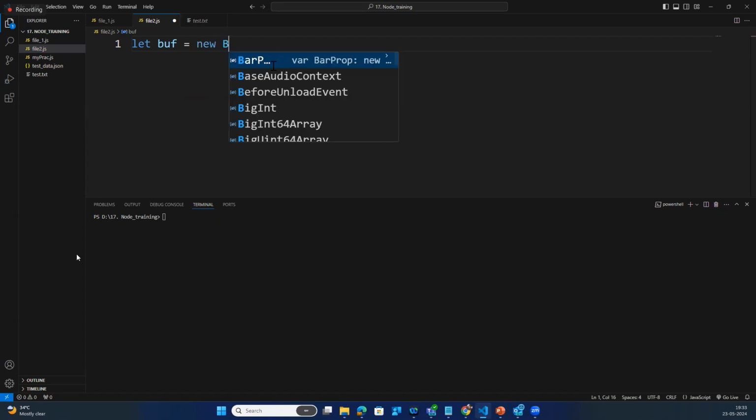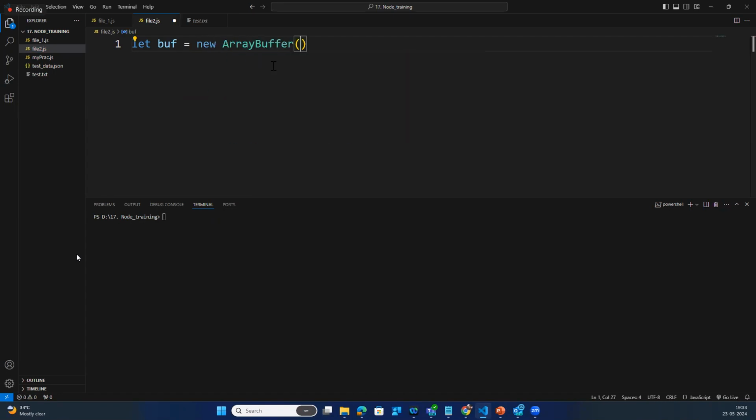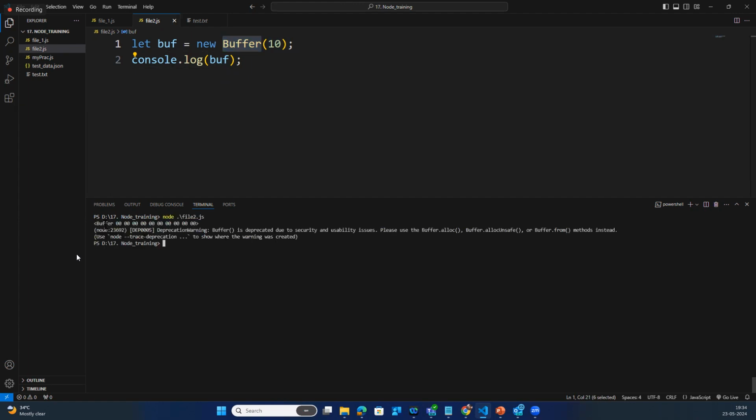So that is the reason I'm doing something like new Buffer of 10. Let's say I have mentioned 10, and console.log. If I mention the buffer variable, now let's see what the output is. I'm just giving 10 bytes of size to the buffer, and I'm trying to display what we are getting here. Okay, let's see. So this is a buffer.